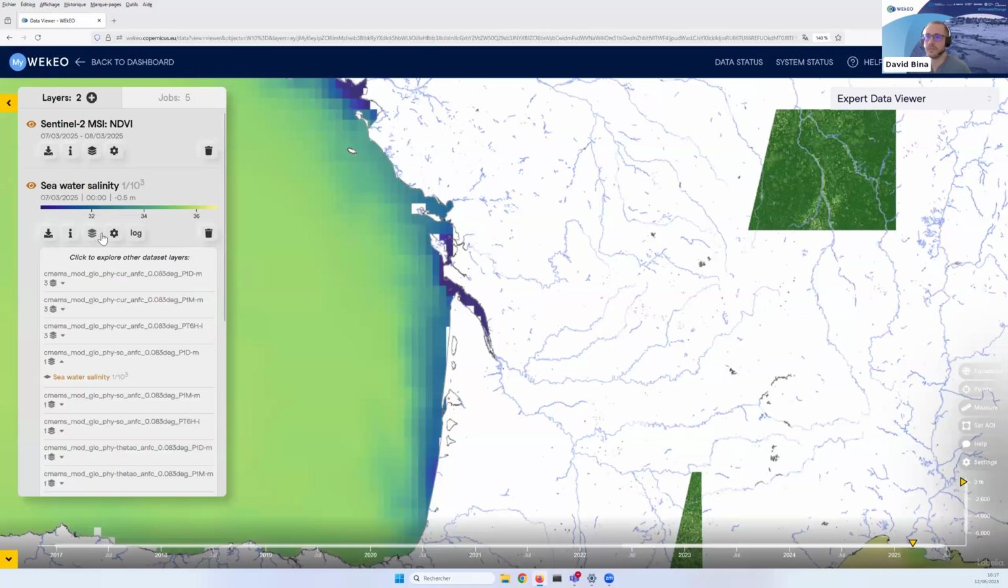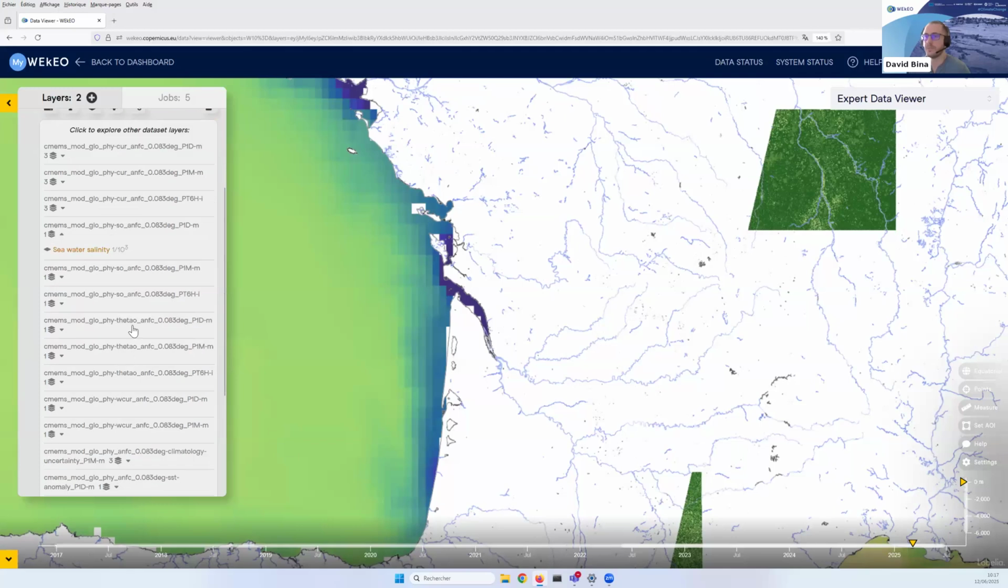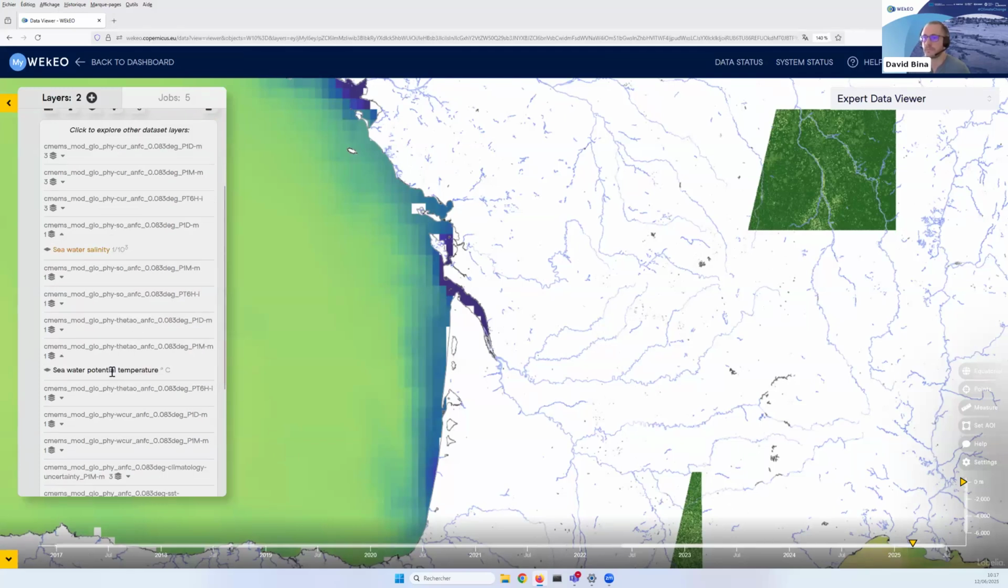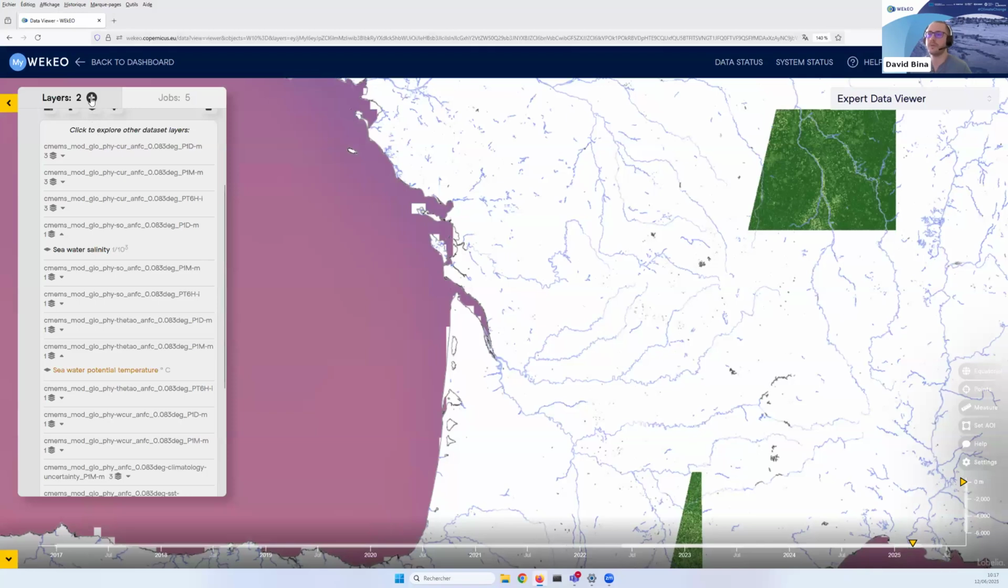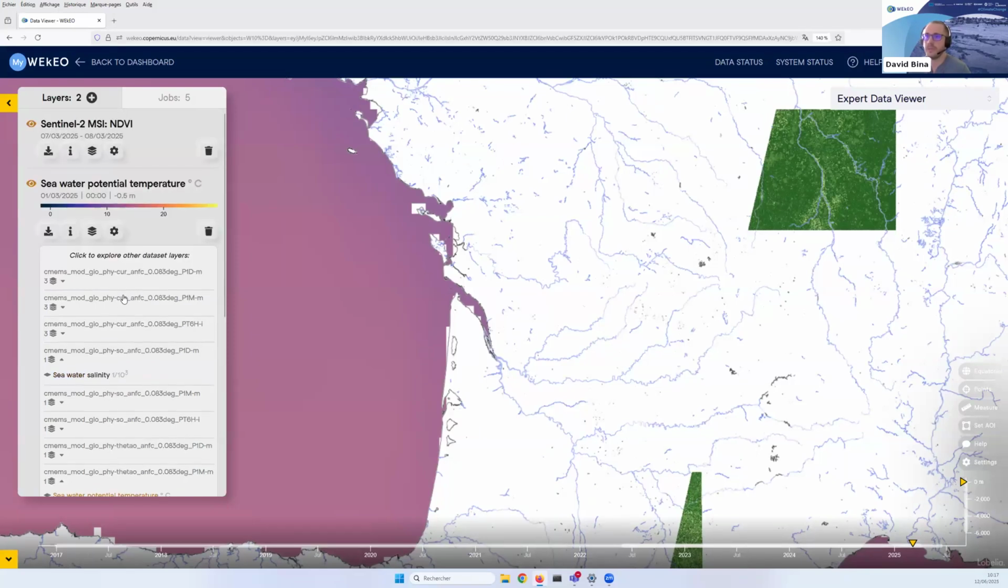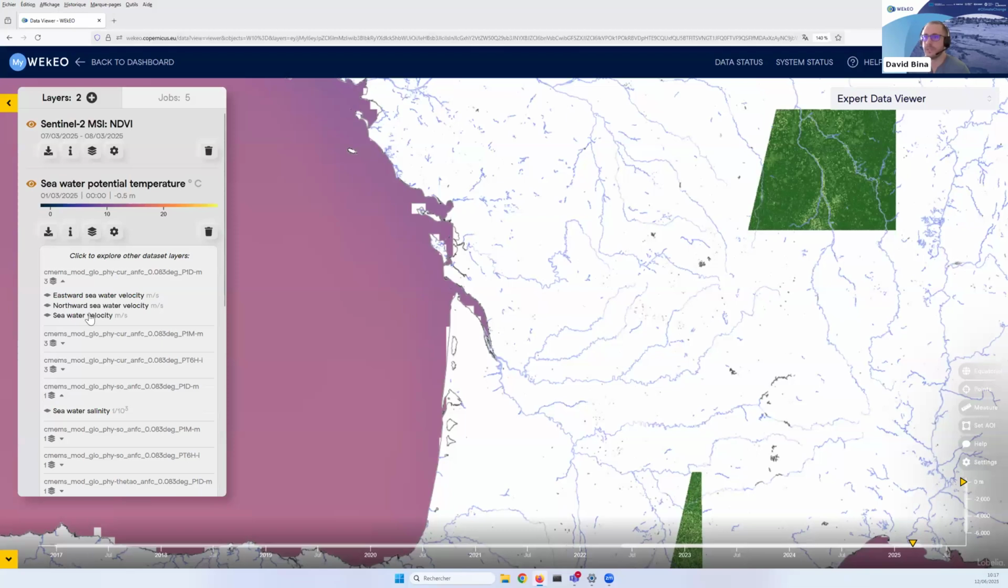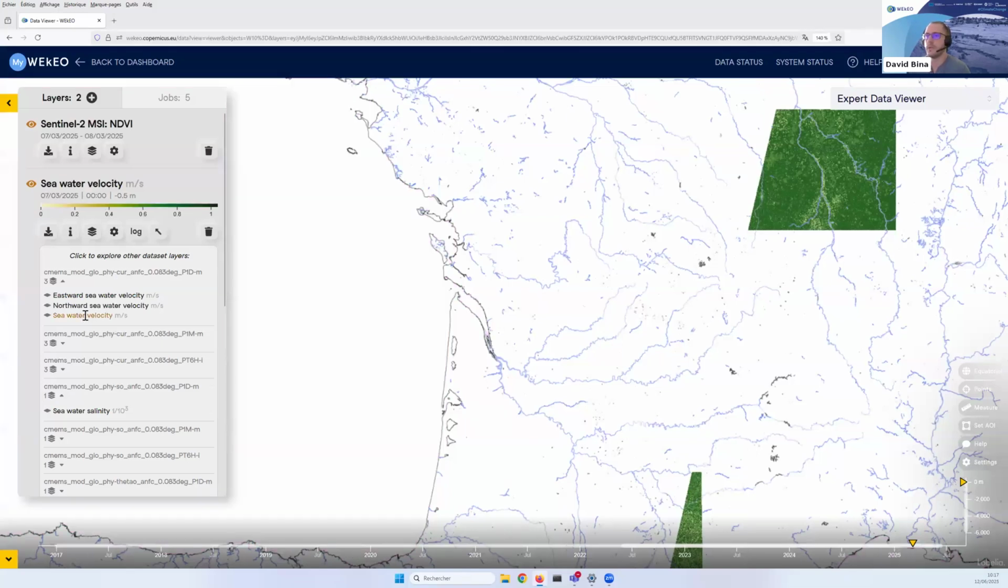Then if you click on this button, it's really convenient because it allows us to pick another variable inside this product. So for example, here I have the seawater salinity, but I could pick the temperature. I don't need to open the catalog once again to add this variable to the map because it's inside this dataset.